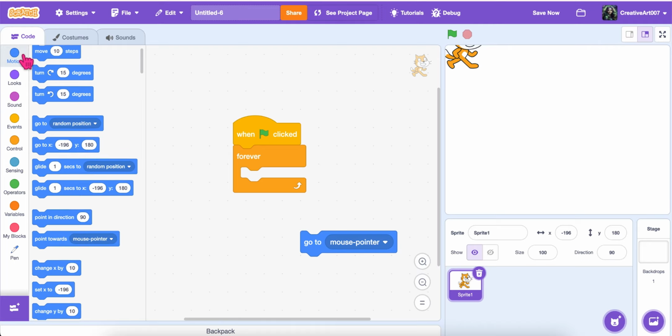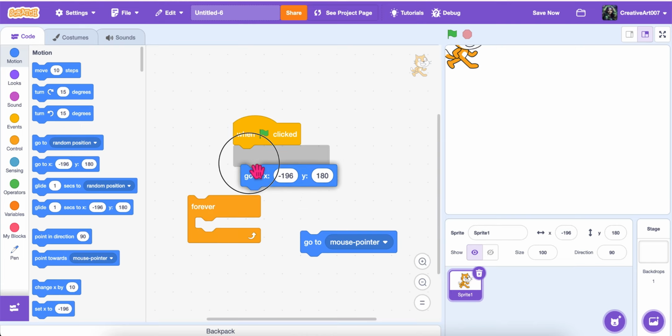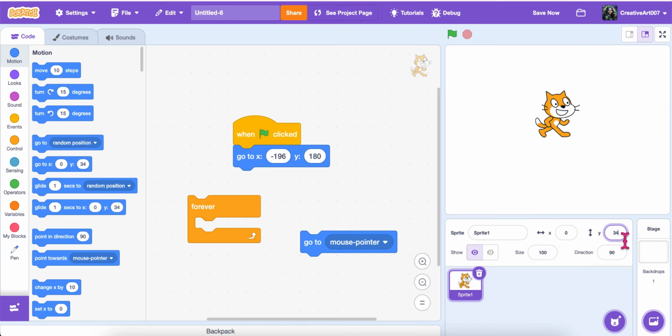Now the next one is go to X and Y position. X means the left and right position of your sprite. For example, if you say this one, it's moving left, and 0 is the center of left and right. Then Y is up and down, and 0 is the center from up and down. So this is X and Y position. You can set X and Y position by tapping on this.